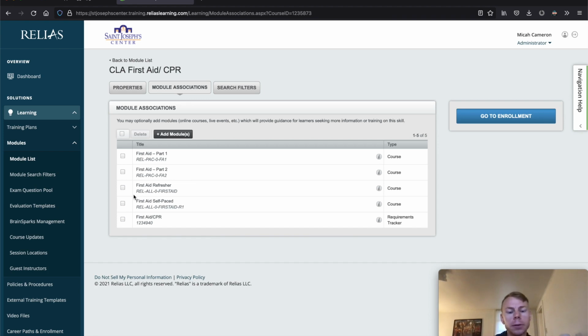Right now, this doesn't have any kind of ability to get a certificate or to get scheduled or anything like that. So for that, we need a training plan. So again, we're going to go to the menu bar on the left, and under Learning, we're going to hit Training Plans, and we're going to click on Training Plan List.